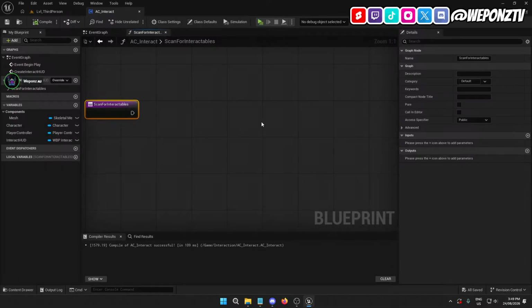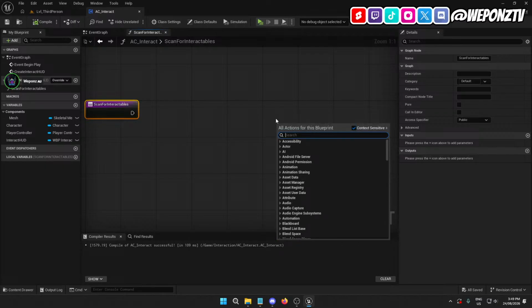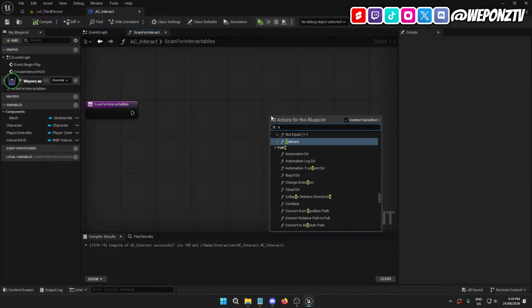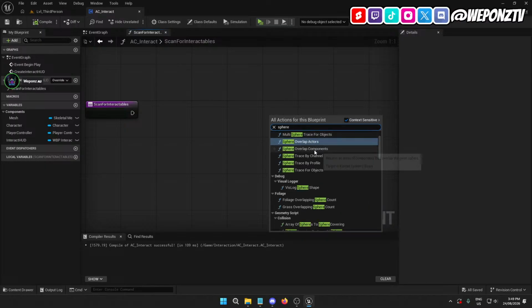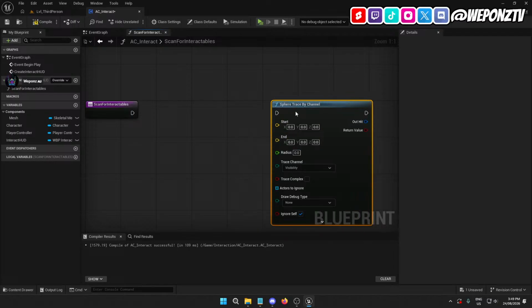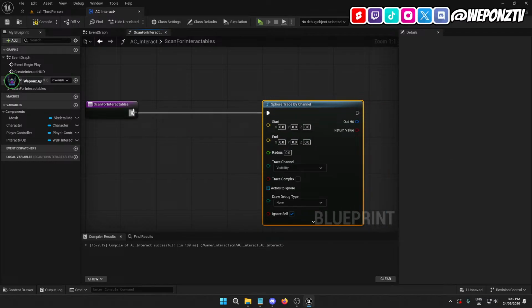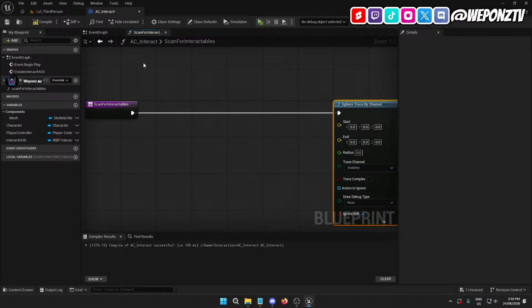But this is where it becomes very precise. So instead of doing a line trace by channel, what we're going to do is a sphere trace. So this is where we can make it very precise. So a sphere trace by channel. Let's get this type of logic.